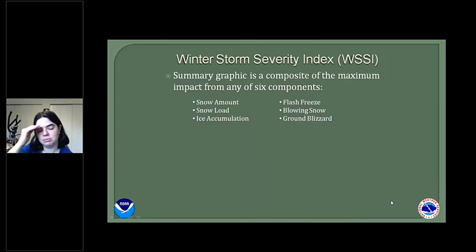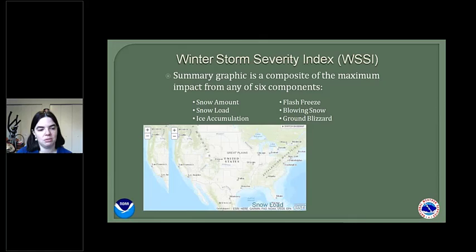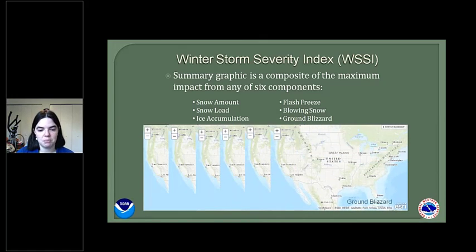Again, the WSSI is based on 6 different criteria. You have the snow amount, snow load, ice accumulation, flash freeze, blowing snow, and ground blizzard. The max of any of these 6 will show up on the main WSSI, but you can look into each of these individually on the web page as well to see what's going to be the most impactful for the event.